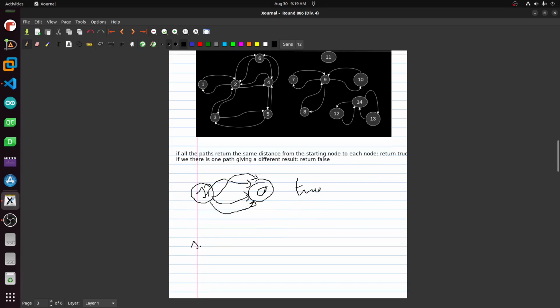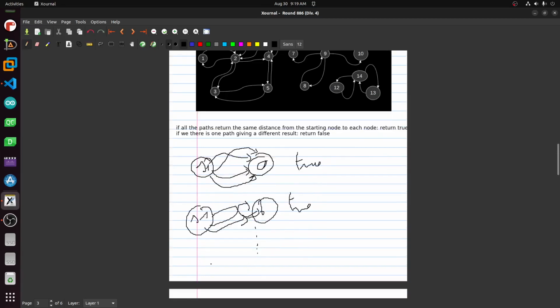Then we check another node from S1 to another node, let's call it B, for example. If all these paths have the same distance, we return true. And so on until the end of the graph, node n or n minus 1. If just one node gives me a different distance, let's say one path here gives me a different distance, we return false in this case.